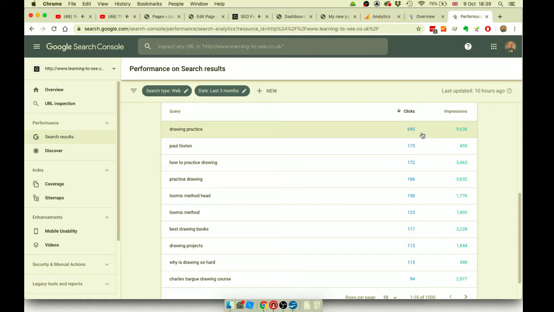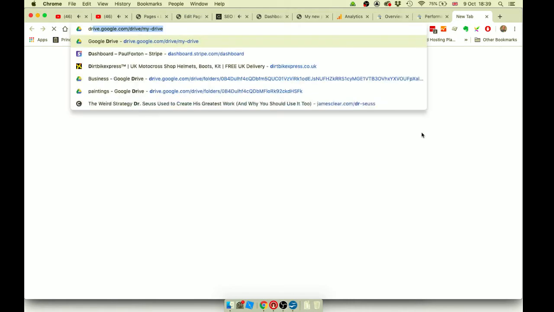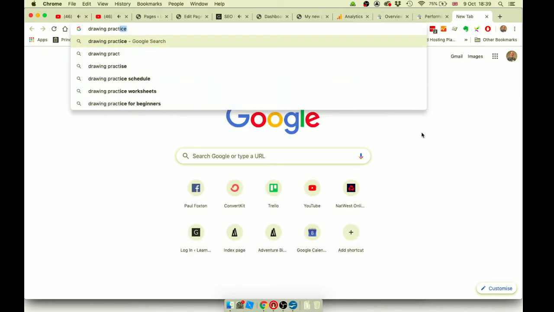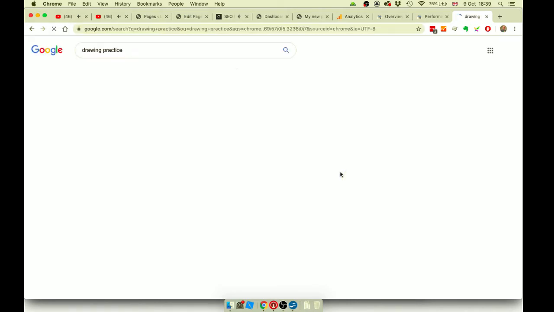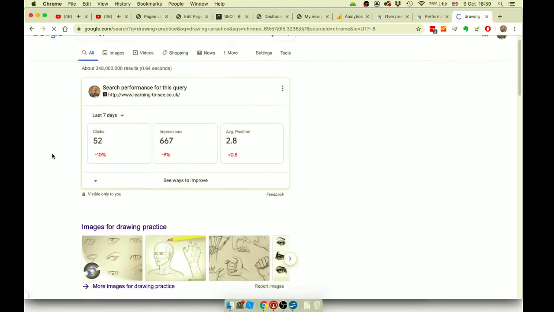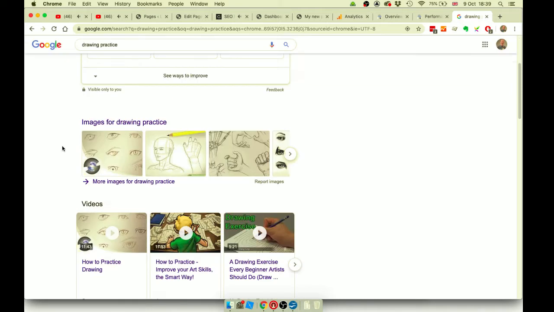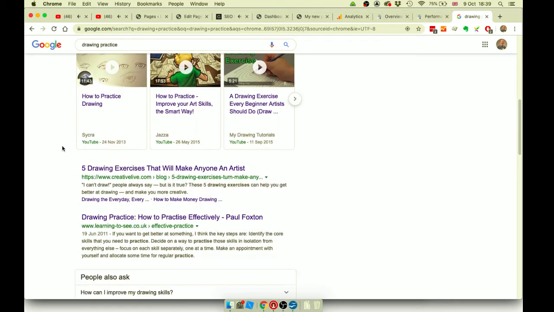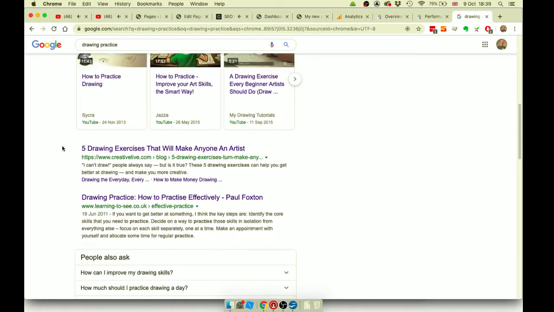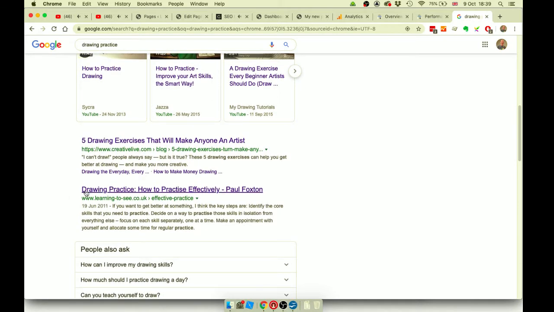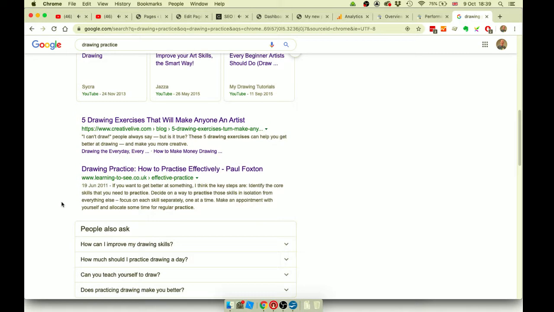So if I actually have a look, if I go to Google, do a search and type in drawing practice, this is quite nice. It actually shows me some data in here as well. I'm a little amazed by that, but it's showing me as being the second result. Now this page here has been linked to quite a bit. My site has quite a few links and that's why it's doing okay.